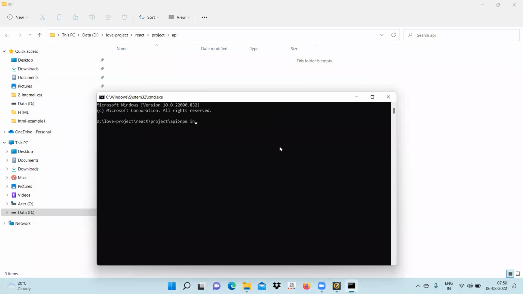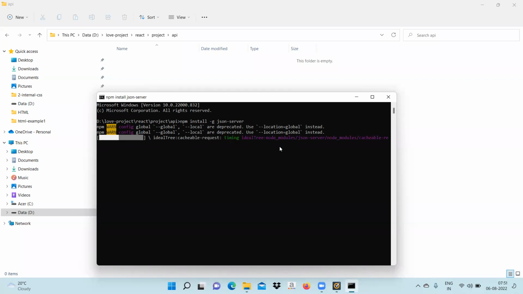npm install -g JSON-server. npm install -g JSON-server. npm install -g JSON-server. Enter. This is how to install the JSON server. The -g represents globally. The setup will happen throughout the system. I hope you have done it earlier also.